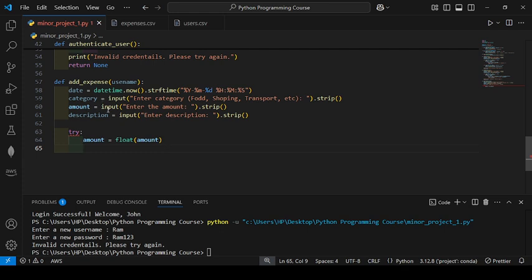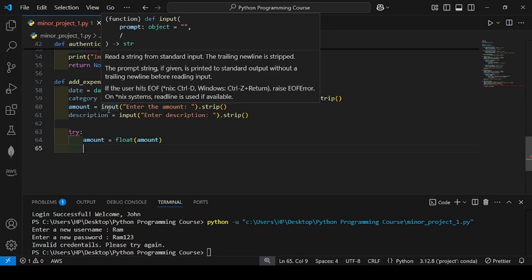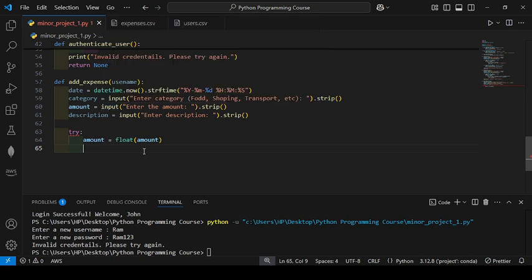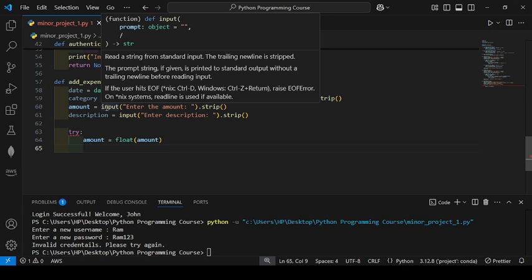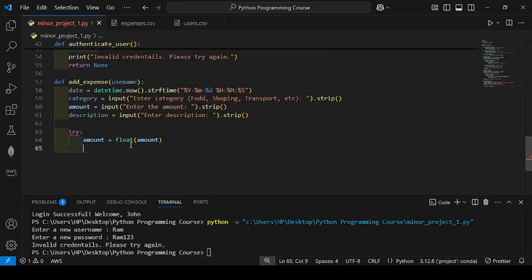Here amount will be received in string format. Like if we have entered 23, you get a string that can be converted to float. That is okay. But suppose you have entered "the" in amount, so "the" cannot be converted into float. That will lead to an error.